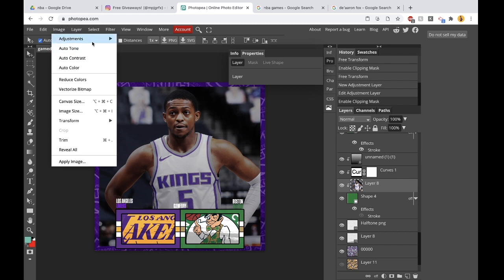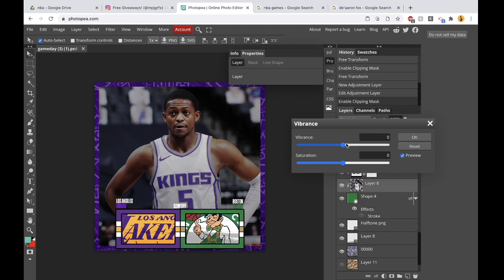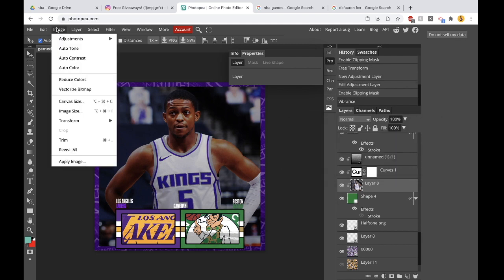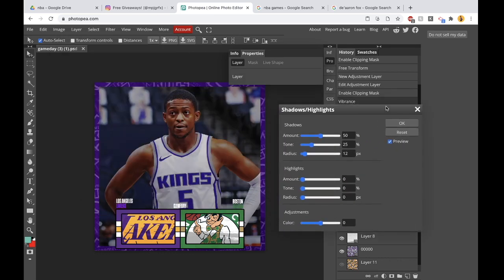Image, adjustments, let's do vibrance and turn the vibrance all the way up. Saturation, maybe just a little bit. Looks a little too dark for me at least, so you want to find shadows and highlights and just turn the shadows up. Oh dang, that doesn't look too good. Highlights, zone.